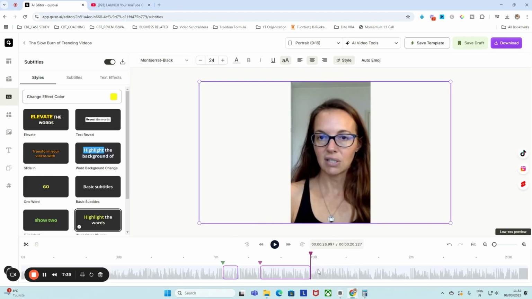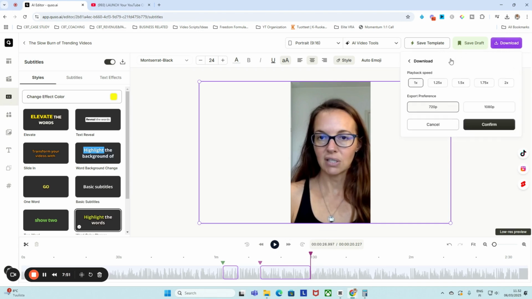So once you have it the way you like it, you can then download this, get this clip as it is now with the new modified version. So you could click download here and download. And then you choose playback speed. I want it to play back at normal speed. I want to export at 720. To do 1080, you have to have a paid version. So I'm going to do 720, and I'm going to hit confirm.